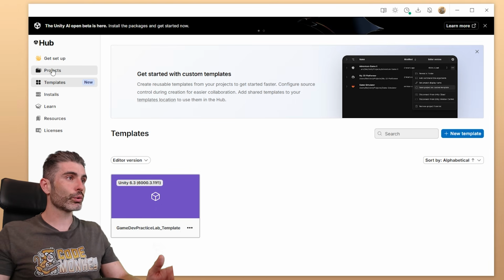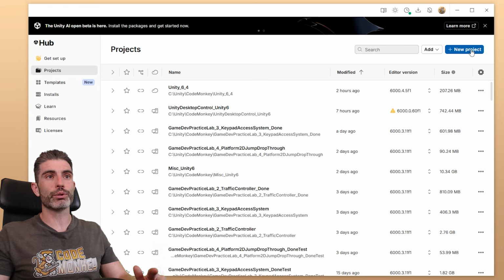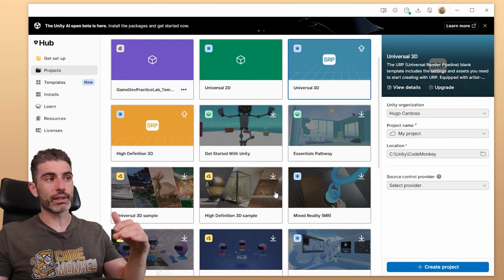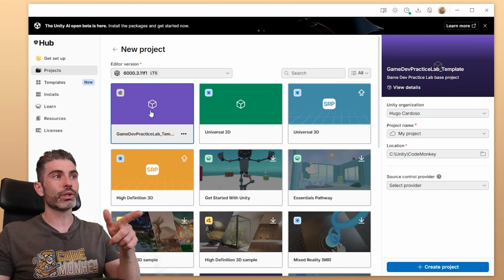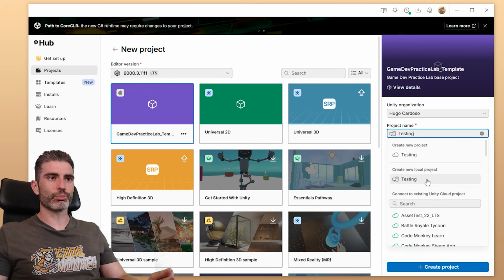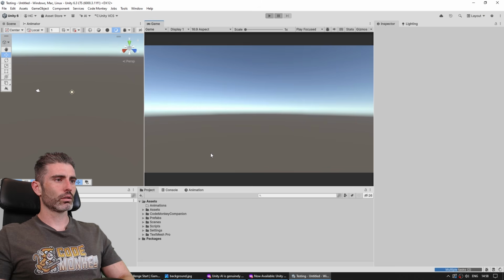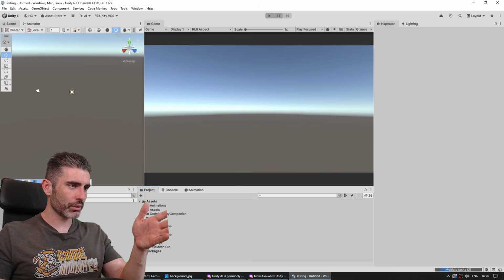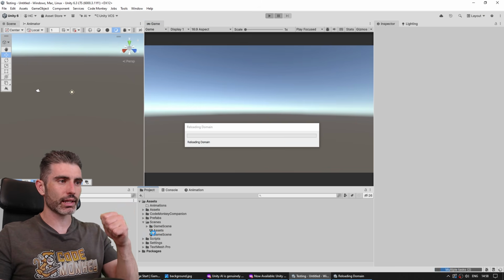Or of course, if you go through the normal process through Projects and create a brand new project, then over here, yep, you can see all the built-in templates and yep, over here you see your custom one. So you can go ahead, use this one to make a new project. You can call it like Testing, make it a local project. And just like this, create the project. And yep, here I have the project and I can confirm, yep, this one has basically exactly the same thing that I had in that original project.